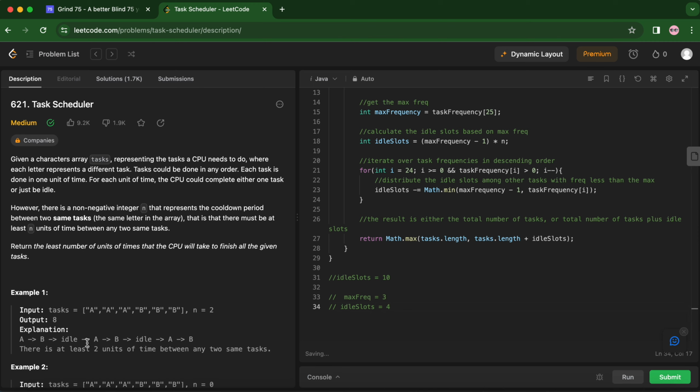Now if you see, we are going to reduce these idle slots because we are going to use 2 of the idle slots in the middle to take up other tasks, and we'll be left with 2 idle slots. So the overall solution is going to be task length, that is 6, plus the leftover idle slots, that will be 2. So 6 plus 2, 8, right? As of now idle slots is 4.